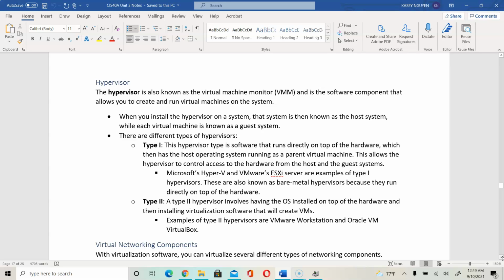Type 1 is hypervisor software that runs directly on top of the hardware. And so the host operating system is running as the parent virtual machine. This allows the hypervisor to access your hardware directly from the host. So Hyper-V and VMware ESXi are examples of type 1.